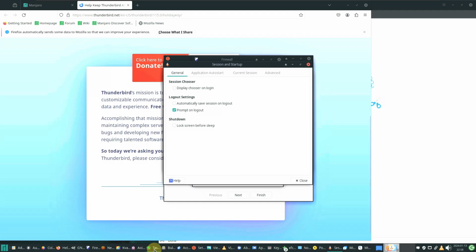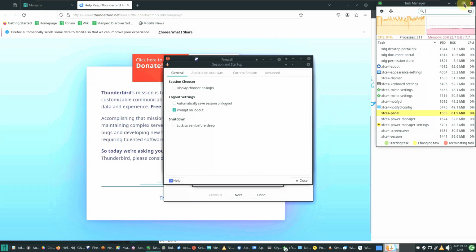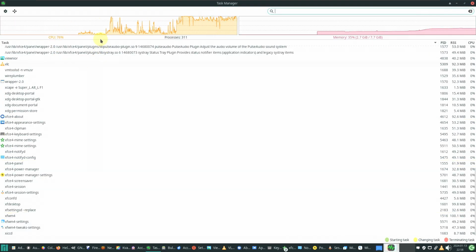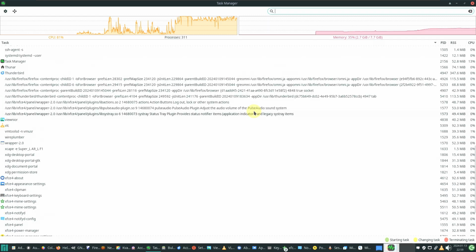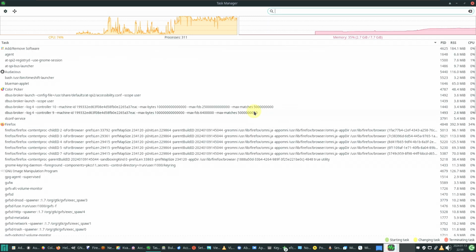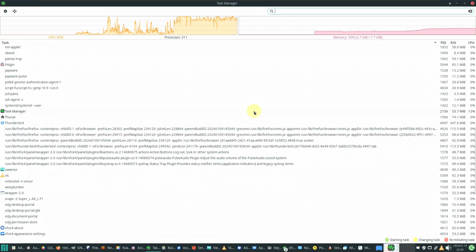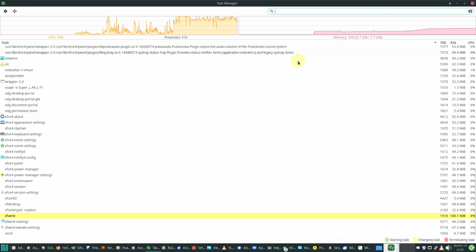So let's get back to the task manager and see the resources. Under the CPU it's almost 80-90%, and the RAM is almost 2.7 GB. By opening the default or pre-installed applications which come with Manjaro Linux, these are all the resources, as you can see.